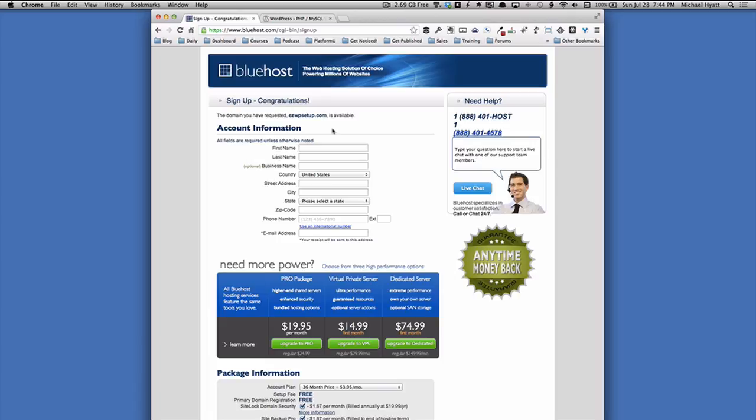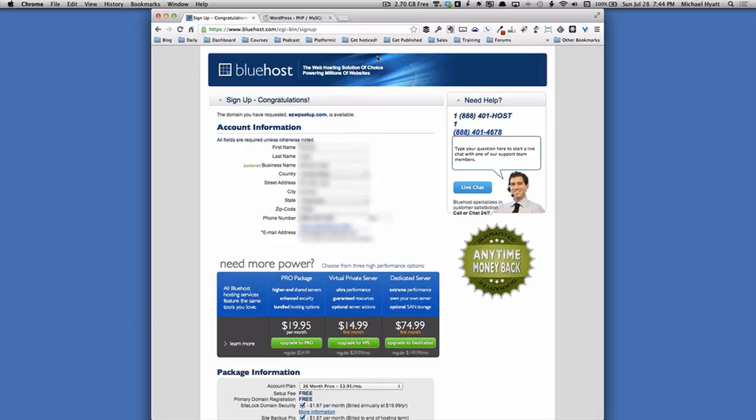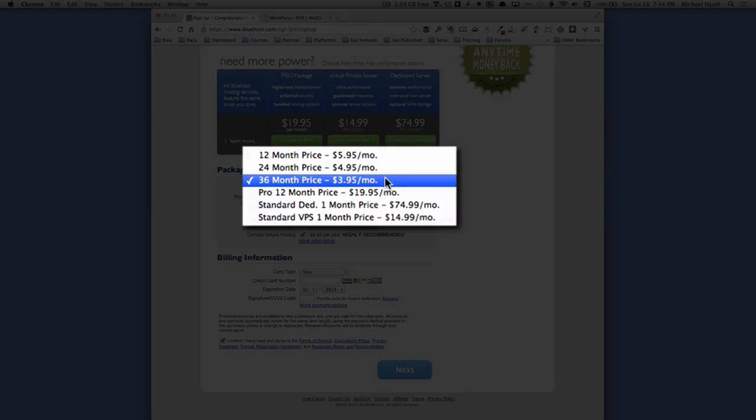At this point, we need to fill in the account information. I'm going to blur this out. I'm using a password management system called 1Password, and I'm going to simply enter in my billing information, and it automatically enters that in. And now what you're going to want to do is scroll down and look at the various options. And you can see here that the prices range from $3.95 a month to $4.95 to $5.95 a month. It all depends on the length of your commitment.